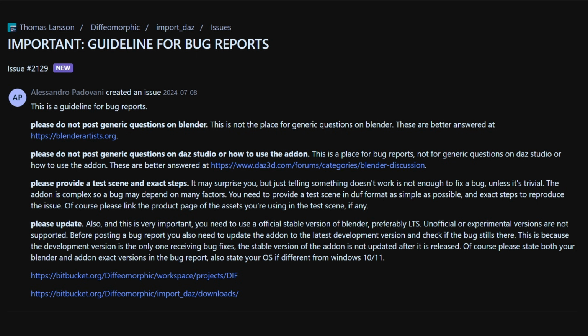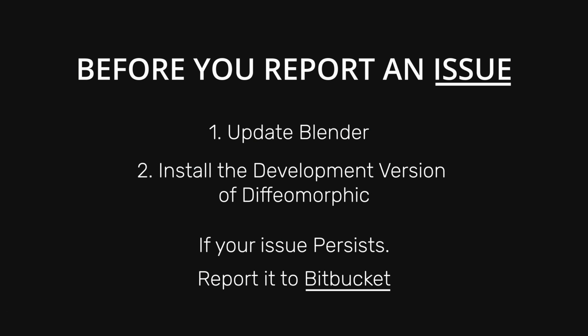If you do have an issue with Diffeomorphic, please follow these steps before you report it. Update your Blender to the latest version. Install the development version of Diffeomorphic. This is the version the devs want issues to be resolved on. If your issue is present on the development version, then you can post it on the forum. Include the error message and some screenshots. Follow these steps and your issue should be resolved.